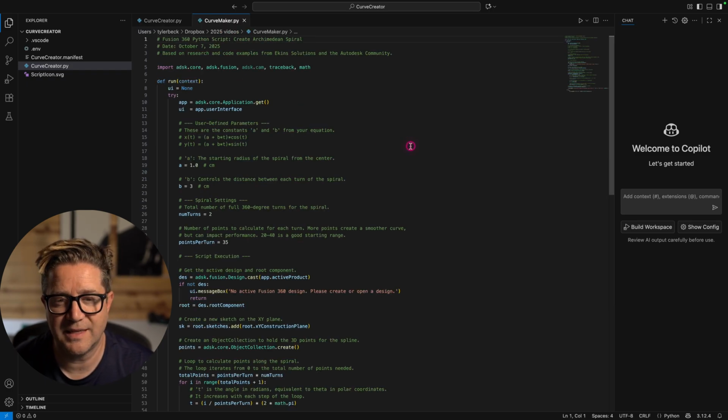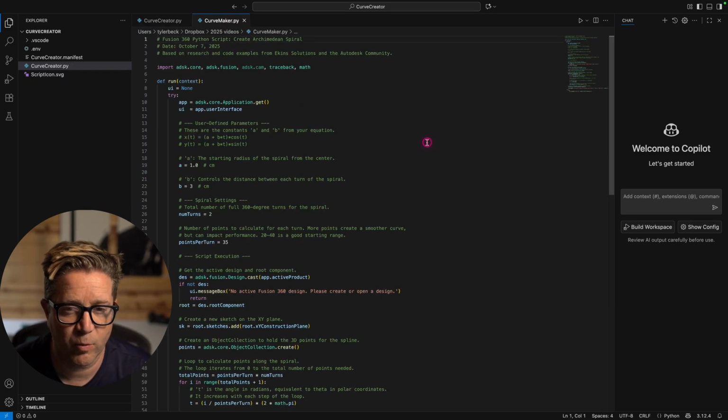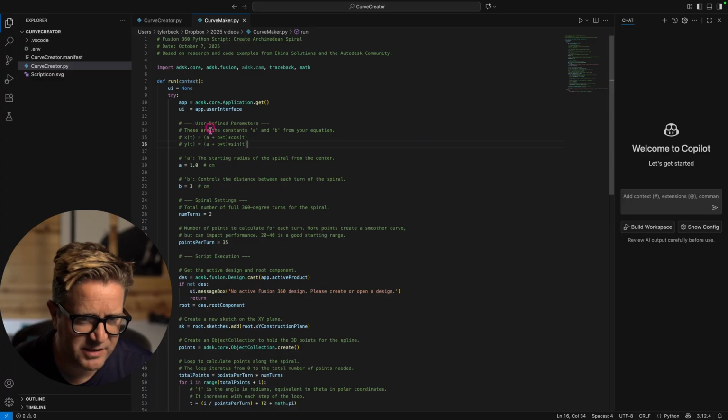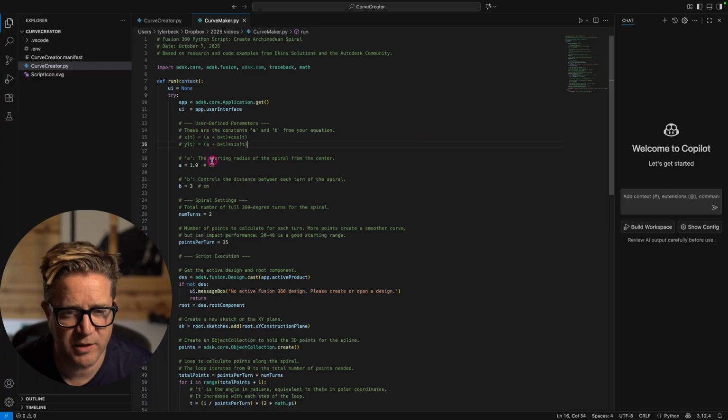Opening up the existing code that I have that works for creating your Archimedes spiral, I have this Python file, and it actually does a nice job of explaining what it's doing. Basically, I need to set the starting radius, the distance between the turns of the spiral, the total number of turns, and how many points per turn. Fill in these values and then hit save.